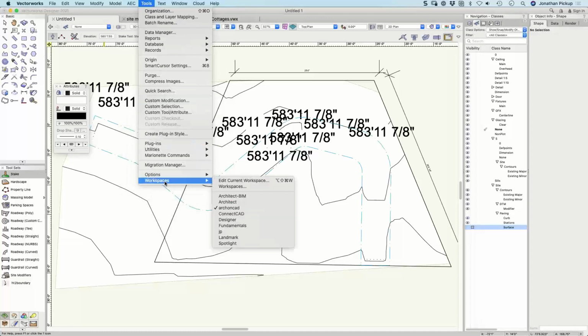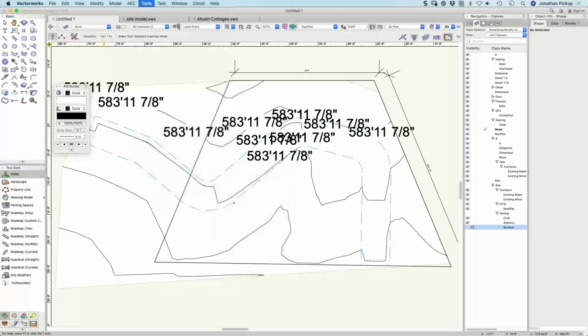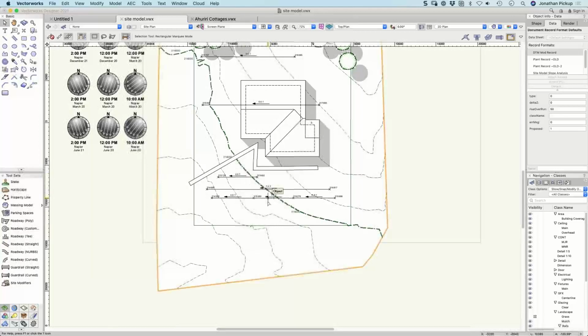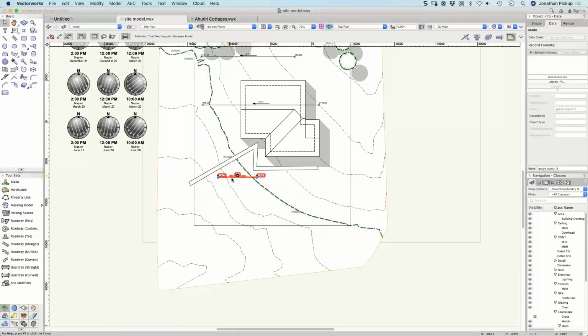I'm using a customized workspace at the moment, so let's go back to a standard one. I think Architect has the tool I'm looking for. Certainly Designer has the tool I use. There's another landscape tool which the Designer workspace has got called the grade object, and you can actually draw a grade object. I've got one here. These are grade objects and they're site modifiers.